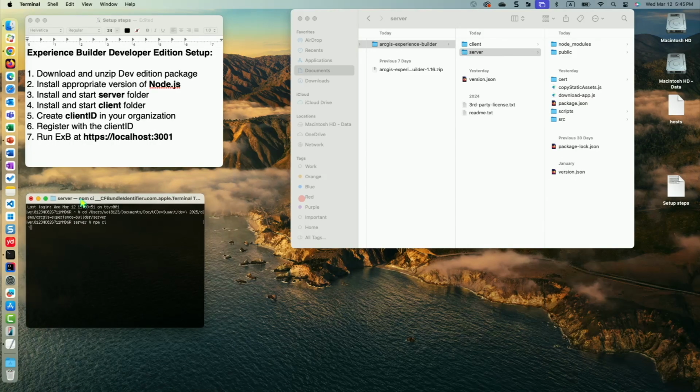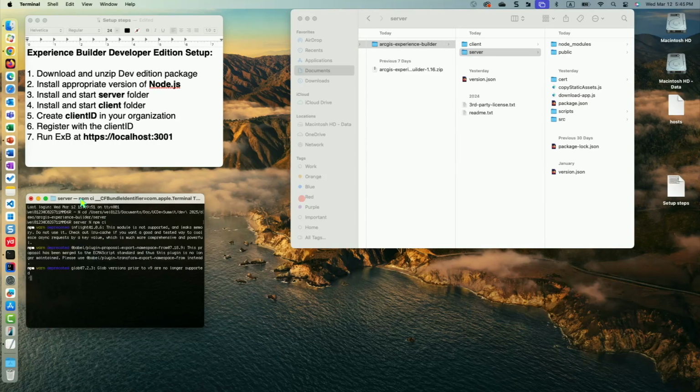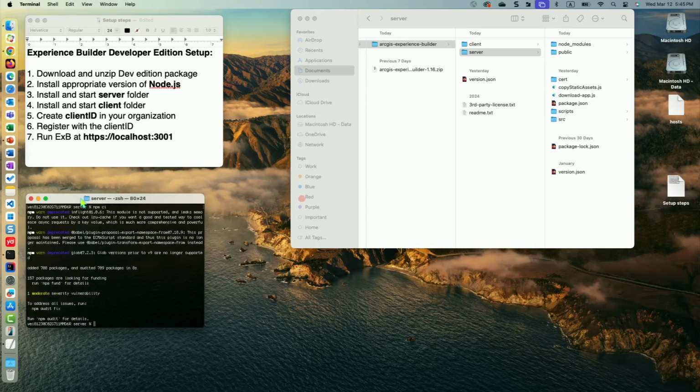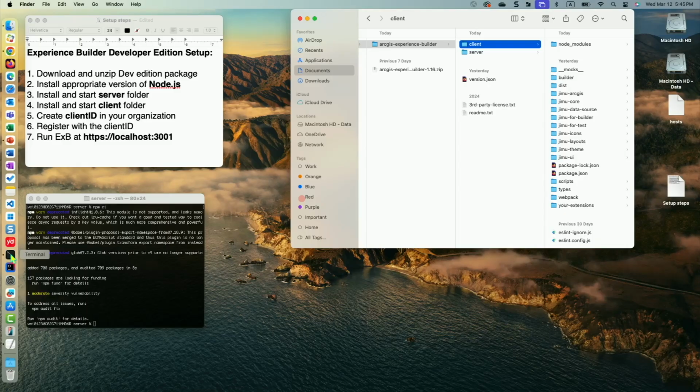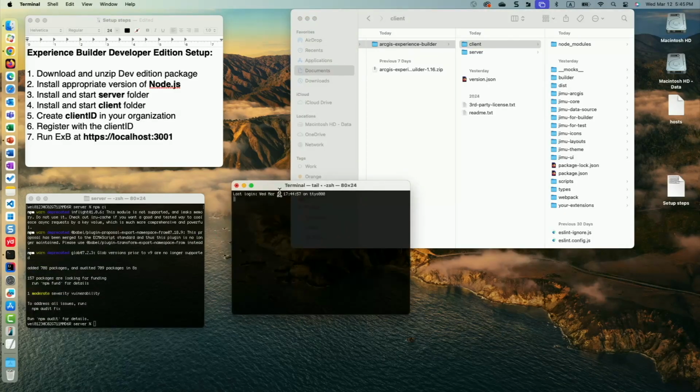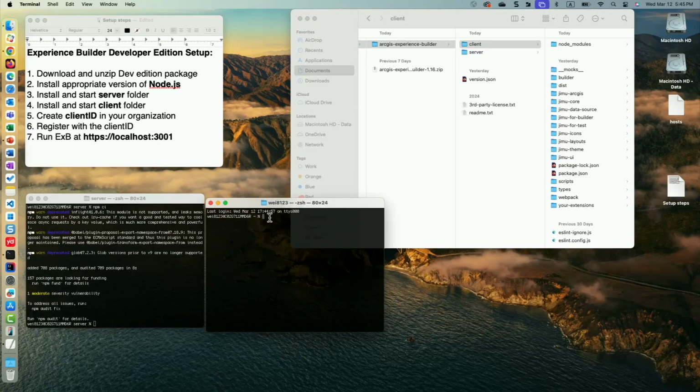Now, if you are just working with Developer Edition to use the data from your ArcGIS organization, then setting up the server folder only is enough. But if you are going to develop with Experience Builder and have some custom coding, then you also have to set up the client folder. Same thing, you open another terminal, go to the client folder, and then run npm ci to install as well.